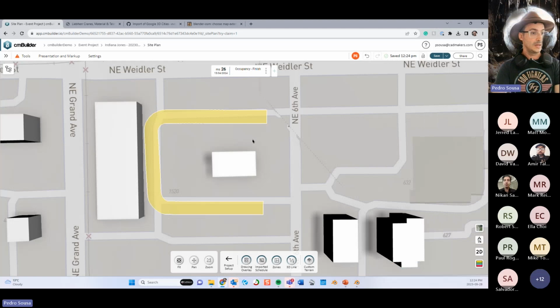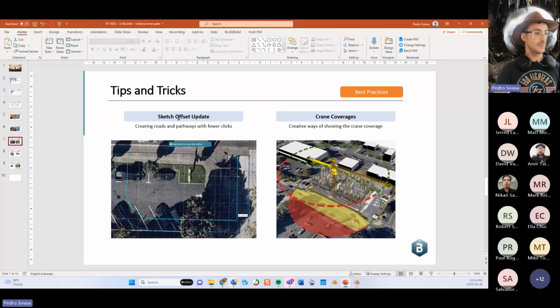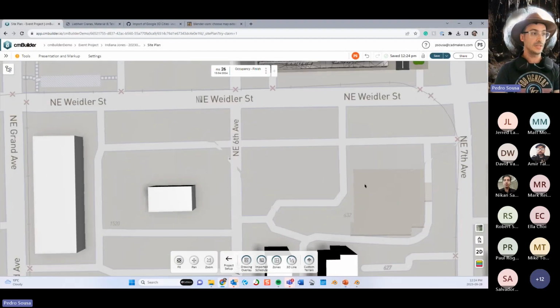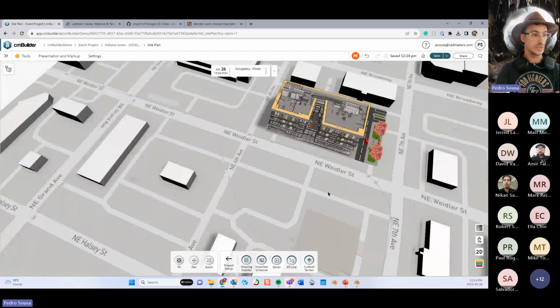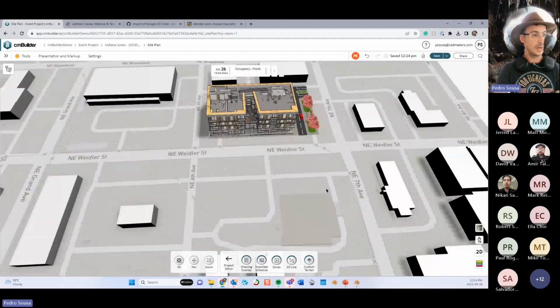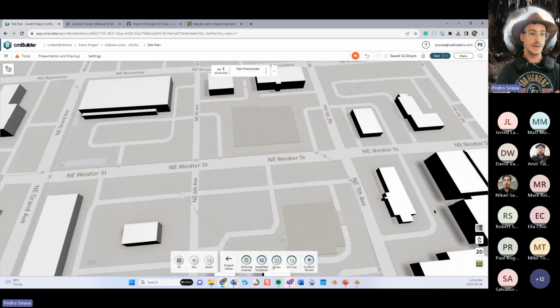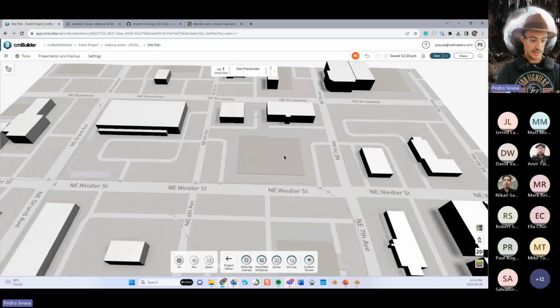Okay, let me delete that and let's go into the next tips and tricks. So the next one is crane coverages, right? This is just a creative way of showing crane coverage in several different methods using a couple of different tools in cmBuilder. Again, I'm gonna keep the background as the street because it's easier to visualize that.